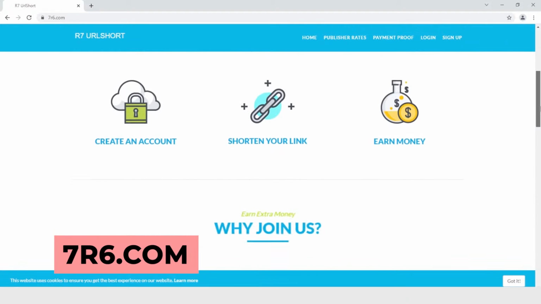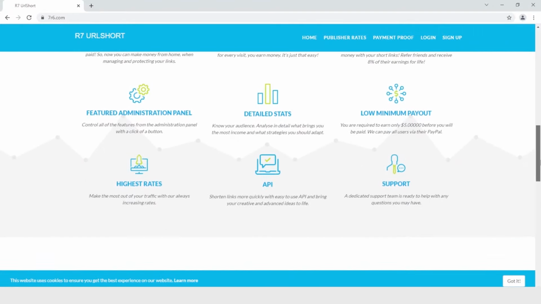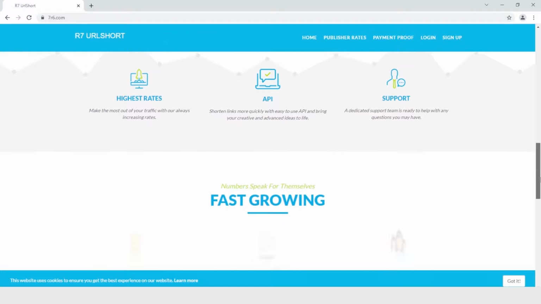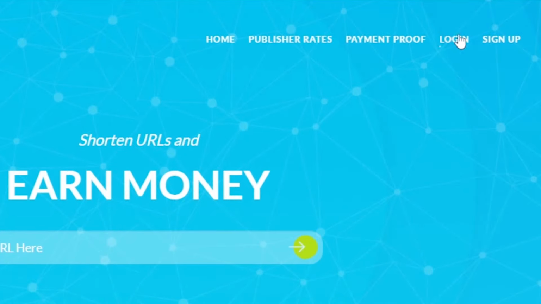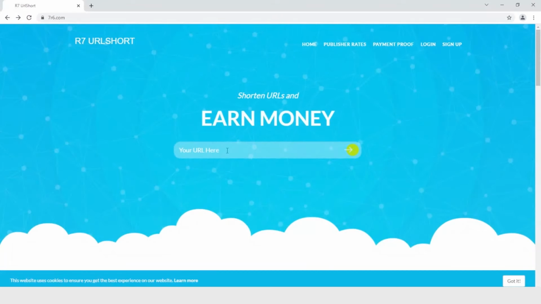Here, you basically have the opportunity to shorten the URL links, which you can later turn into money. But don't worry, I'll make it simple for you. It's much easier than you think. So the concept is really simple. Just sign up for a free account on 7r6.com, and from there, you'll have to shorten different URL links of different YouTube videos. Here's how you can do it.